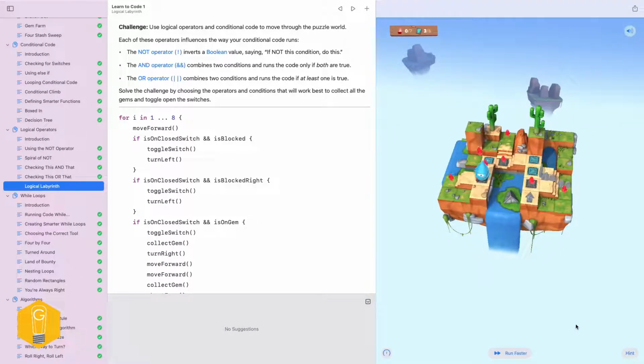We don't have to use them all, but let's play around and maybe we'll see if we can find this. So let's just talk through what we've done. We're moving forward through the thing. If we're on a closed switch and we're blocked, then we're turning left. And then if we are on a closed switch and blocked right, then we're toggling that switch again and we're turning left. So that handles our two corners here.